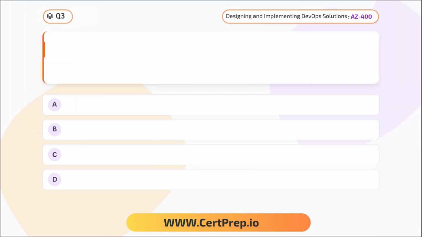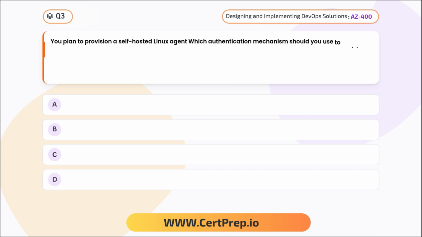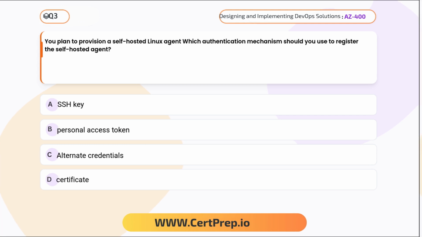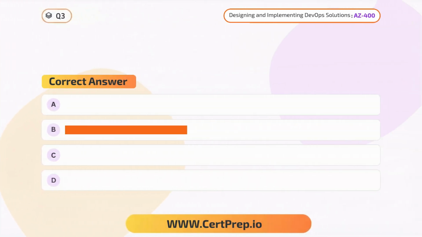Question number 3. You plan to provision a self-hosted Linux agent. Which authentication mechanism should you use to register the self-hosted agent? Option A, SSH key. Option B, personal access token. Option C, alternate credentials. Option D, certificate. Correct answer is B, personal access token.